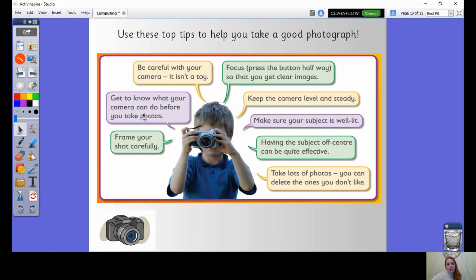Please be careful with the camera. Whether you're holding a tablet, a phone, a digital camera, it is not a toy. It's very fragile, so you need to make sure you're really, really careful. And if you feel like you might drop it, then make sure you rest it down on a surface so that you don't drop it. Be really, really careful.